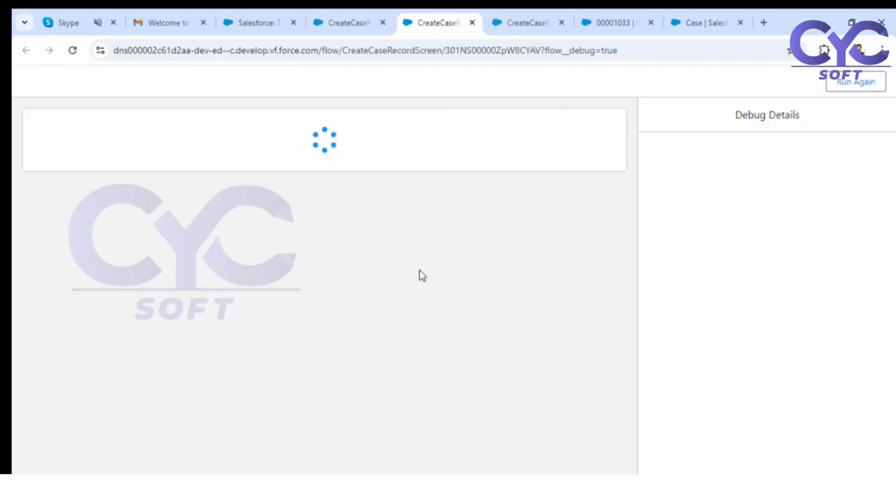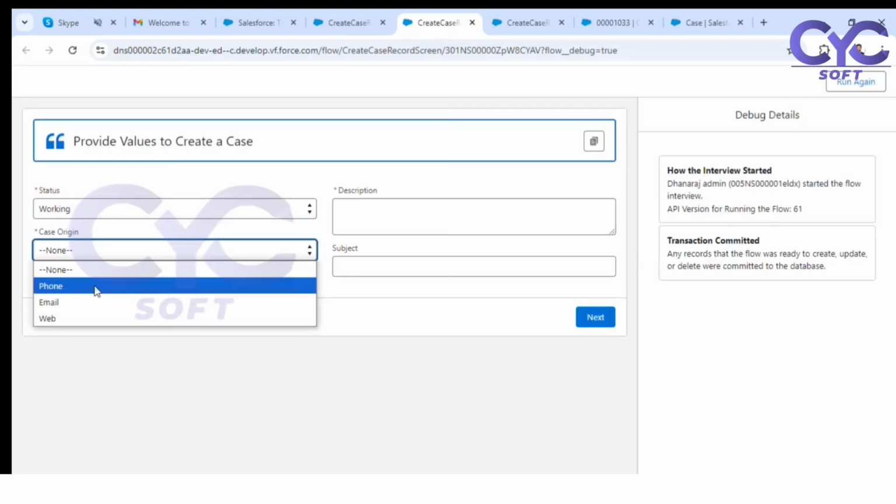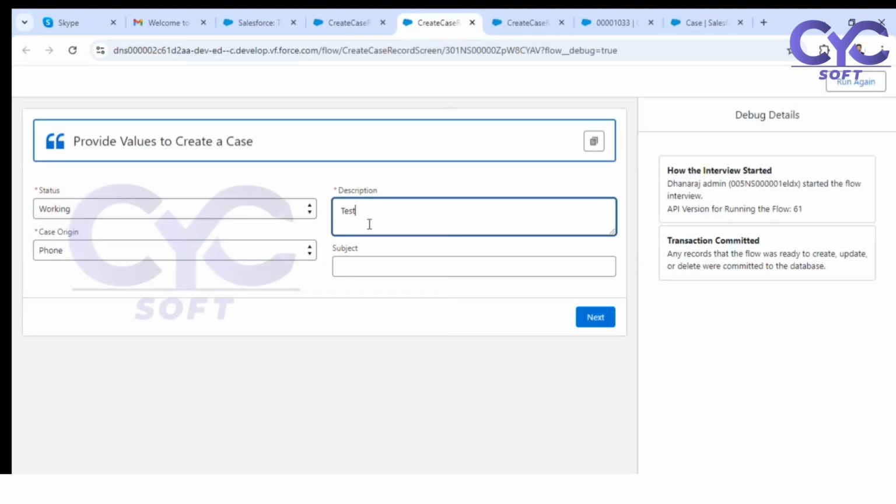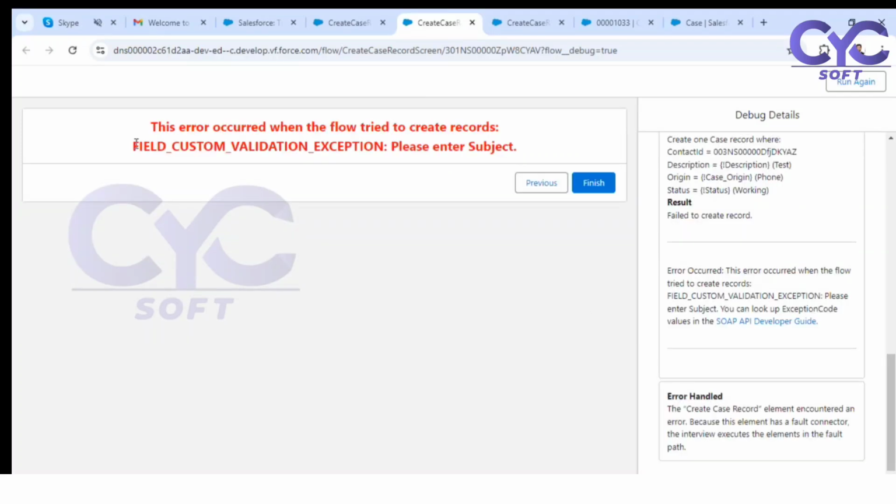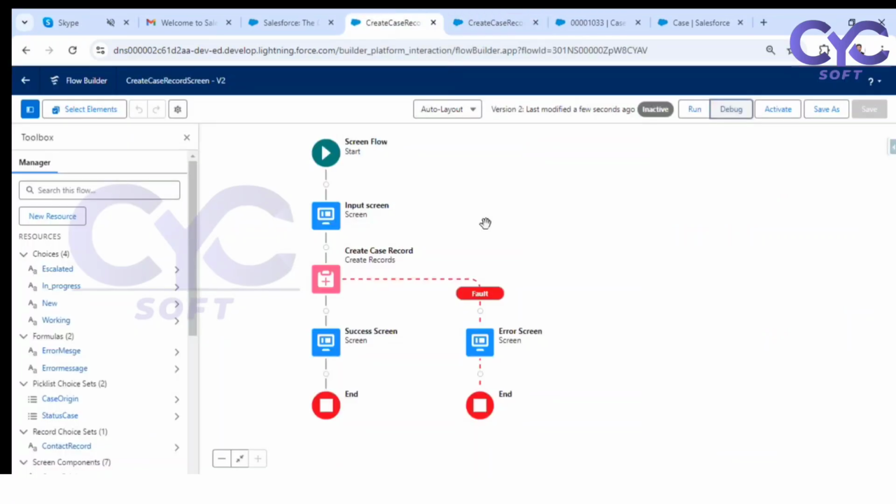Okay, just click on run. Okay, click on the next button. See here, you can look up the exception code. All these things are removed now. Whatever the error message is, when the user is logging in, he can easily identify it. So, please enter subject. There is some validation here, so I need to enter a subject. Okay, this is how error handling works.